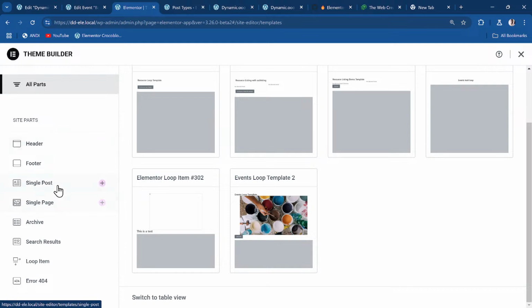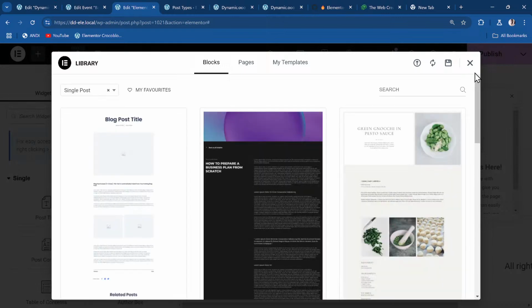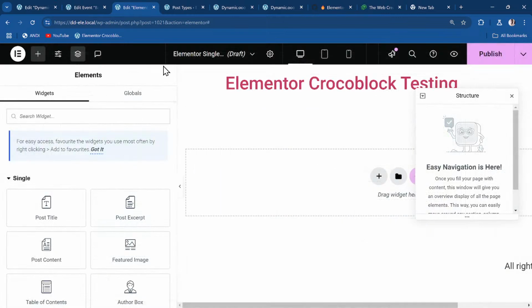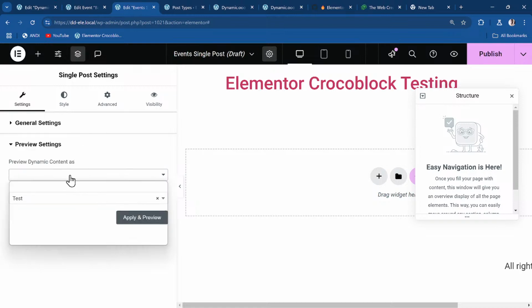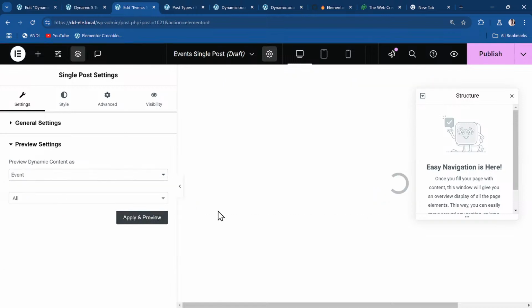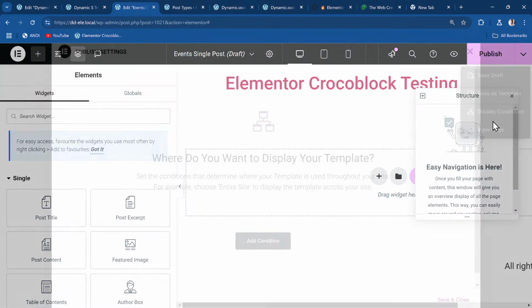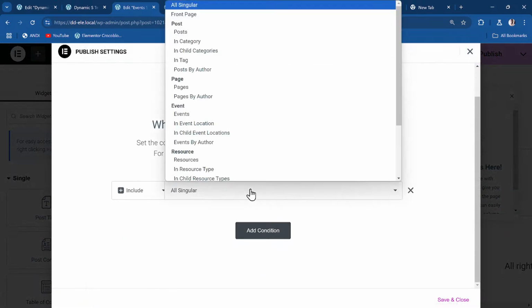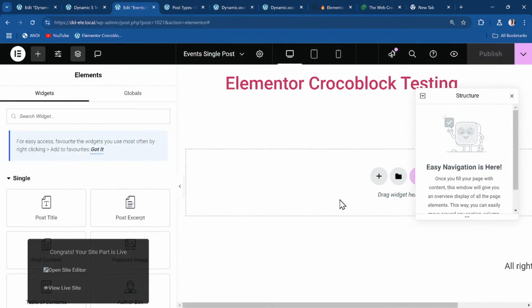Okay, so I'll create a single post template, add new, and change the settings. So this is for my events. So events, single post. Change the preview settings to events, add preview. Then I'll add a display condition so that it is showing up on all my events pages. Save and close. Okay, so we have this now.